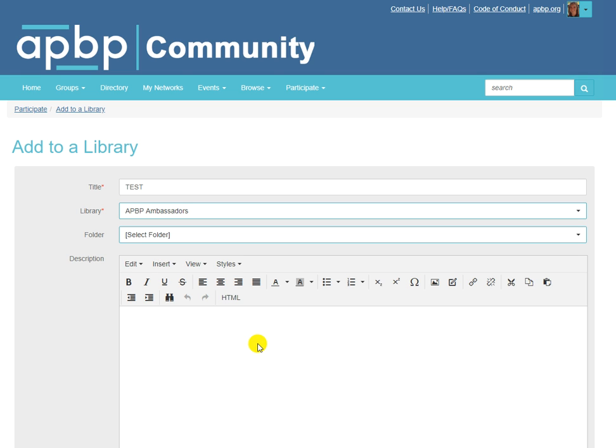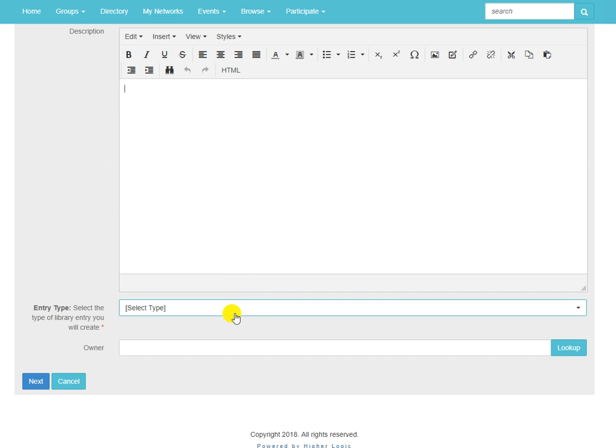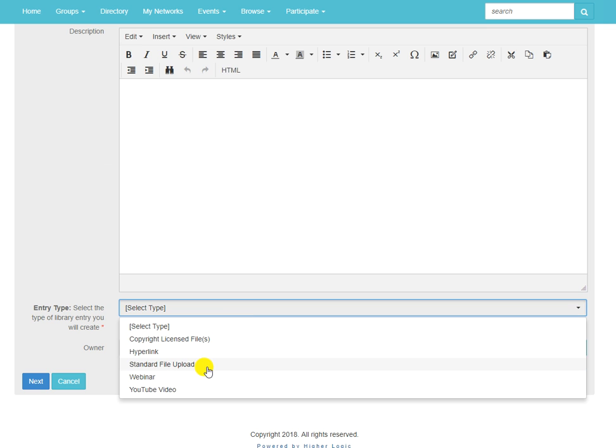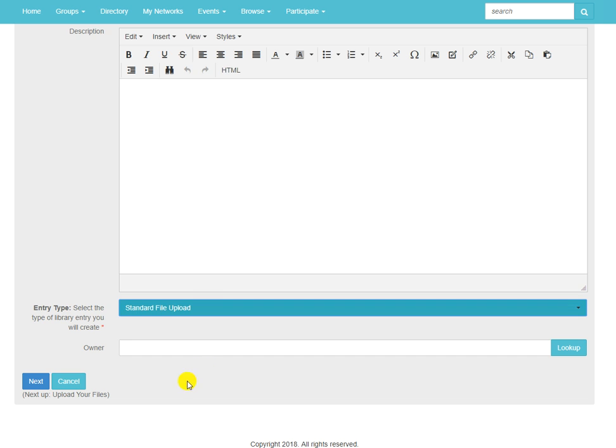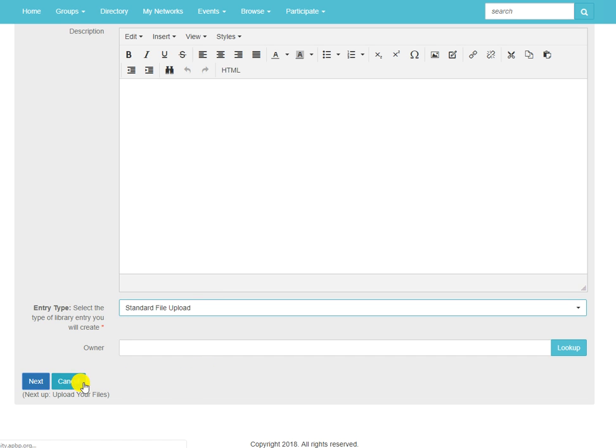Type a brief description of your file and then select the entry type. In most cases, if you're uploading a document such as a PDF, a Word document, an image, etc., you will select Standard File Upload from this list. Then hit Next.